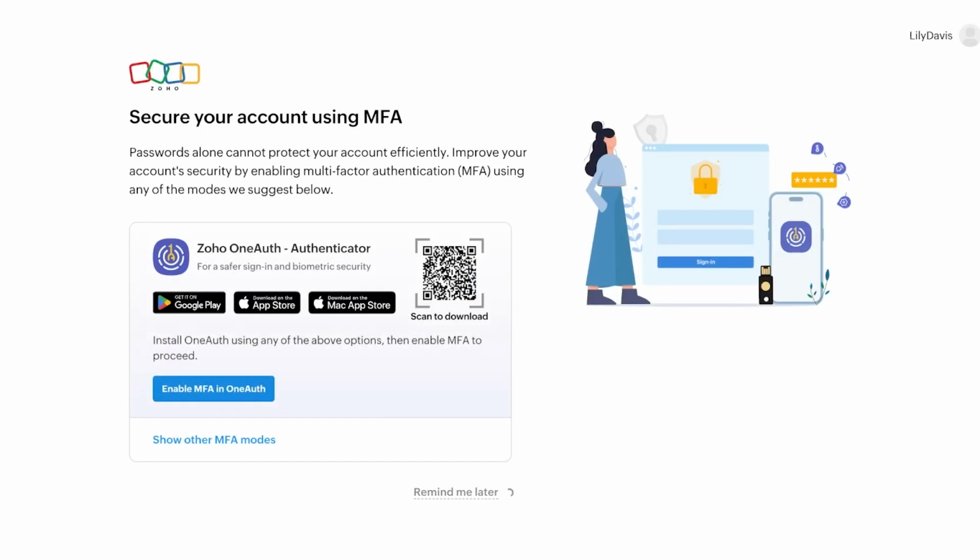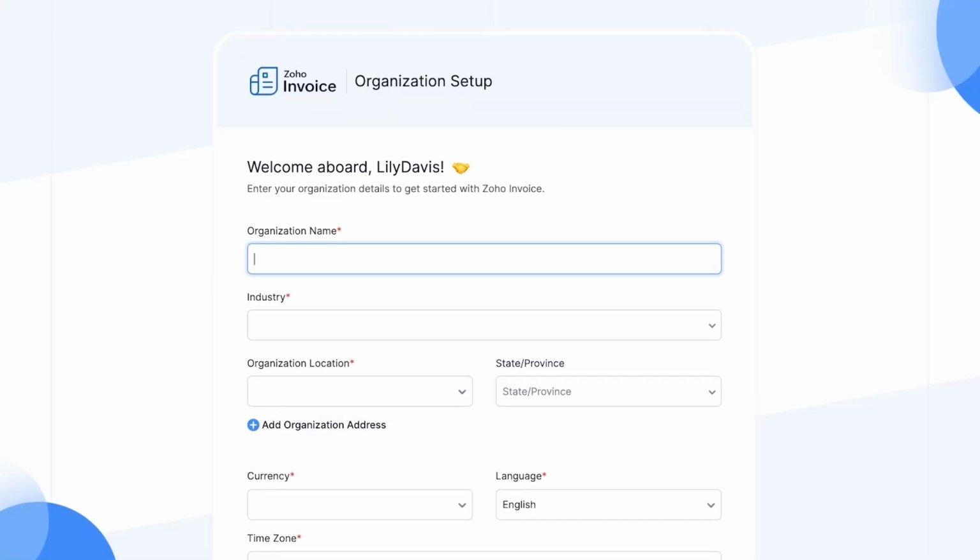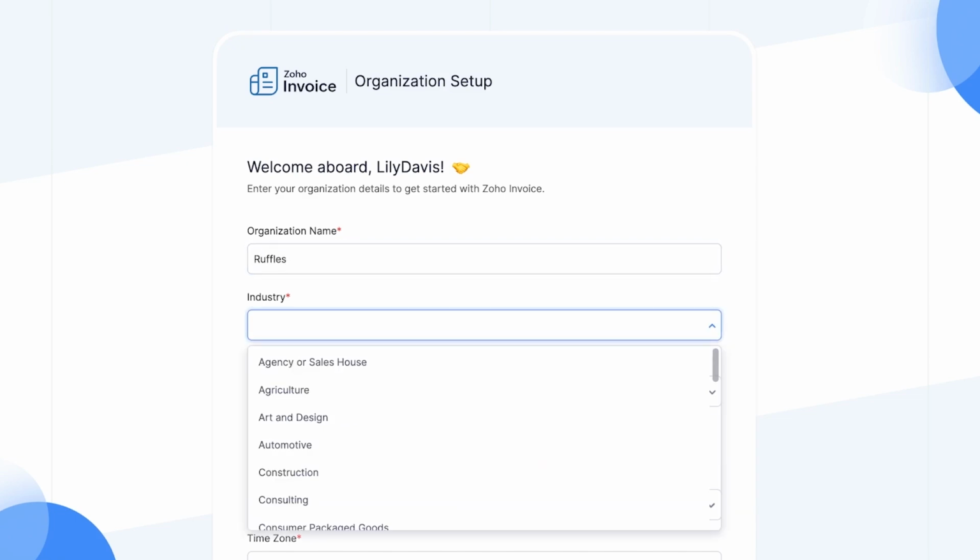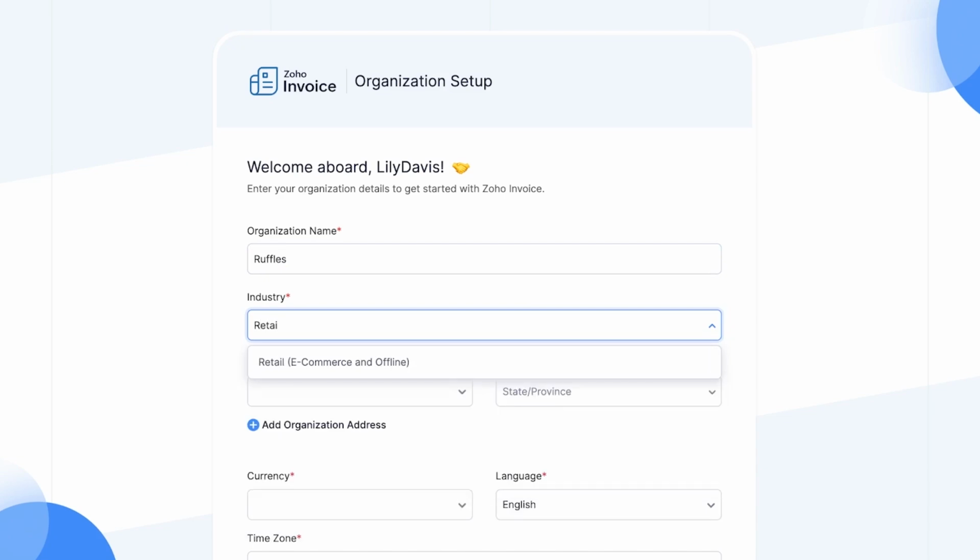So we are going to proceed with our account over here and move towards Zoho Invoice. Now, in Zoho Invoice, you have a basic dashboard with a panel on the left. But before we access our dashboard, we are going to verify our organization. So our organization is called Ruffles, and the industry that we are in is retail.